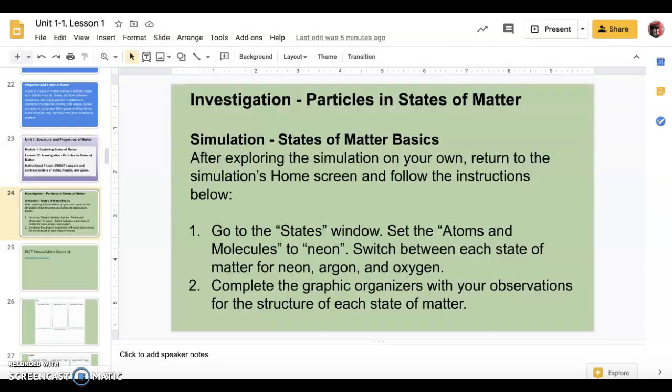So today you're going to focus on 3 separate atoms: neon, argon, and oxygen, and you're going to look at each atom when it's in its solid state, liquid state, and gaseous state. The way we're going to do the simulation is with an online simulation. So what we're going to have to do to make these observations is the following.